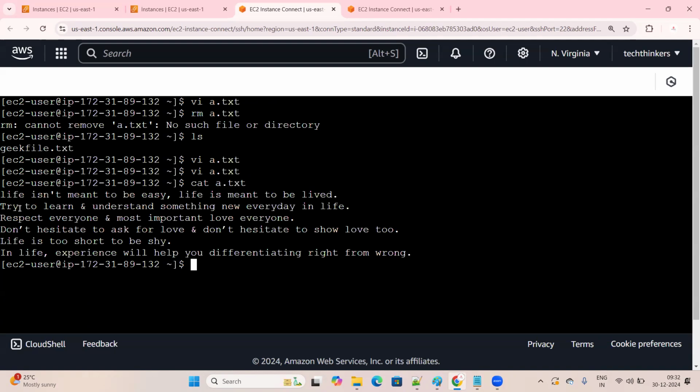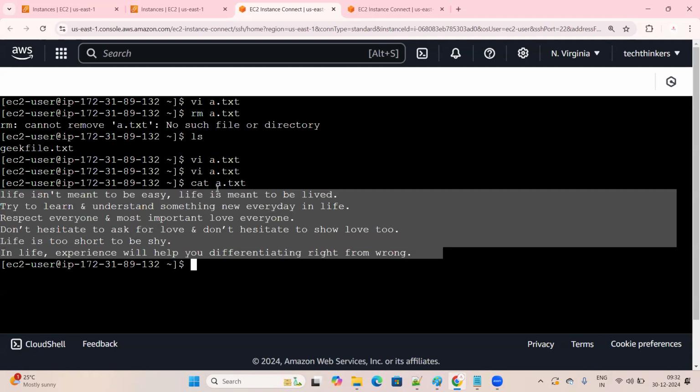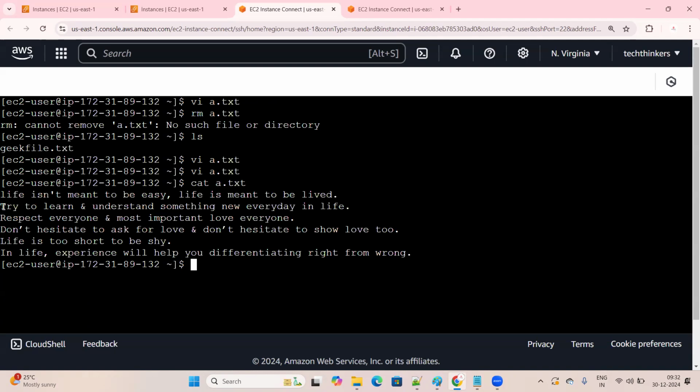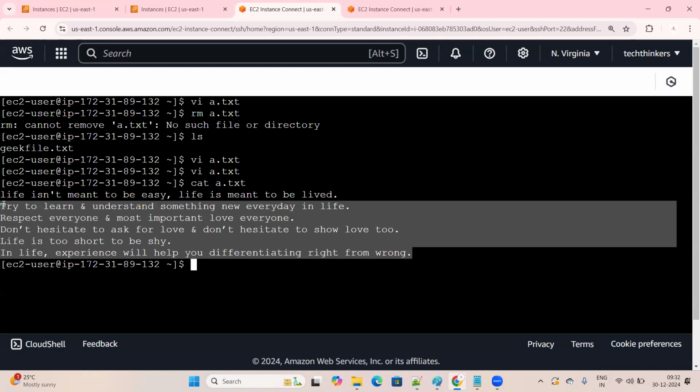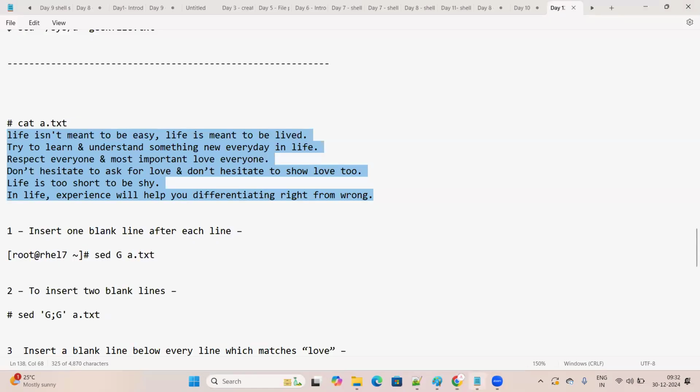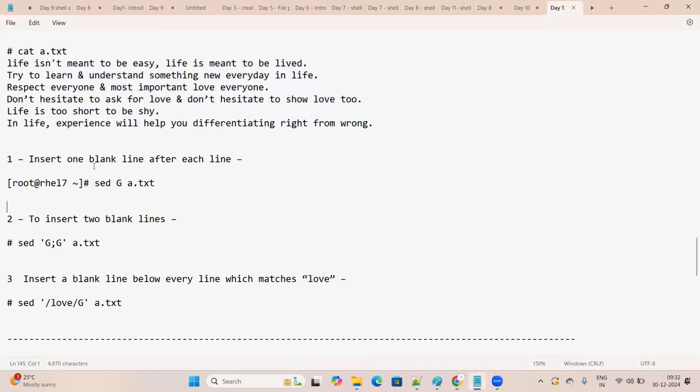Now I'm going to show you. This is the content that I have saved in the file called data.txt. I did save this content in this particular file. And now I'm going to run some commands. You see, this is the command: sed g a.txt.